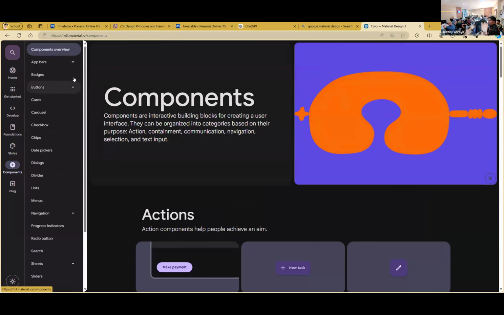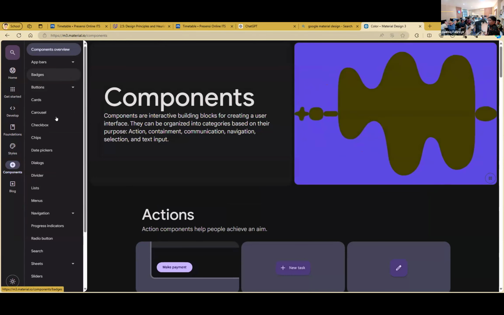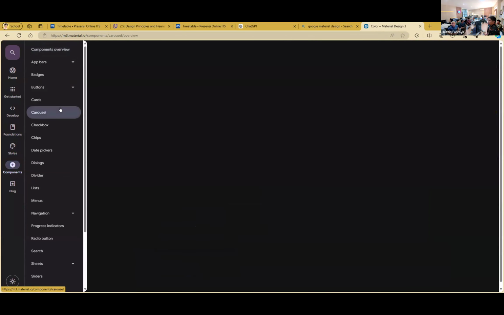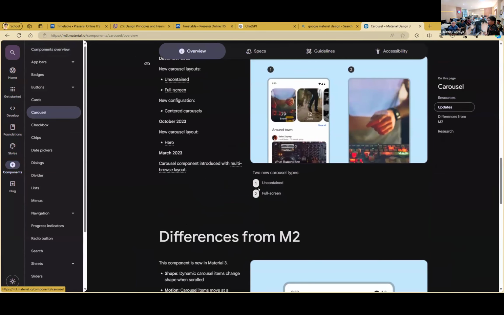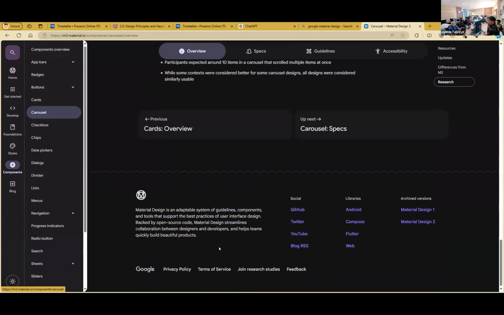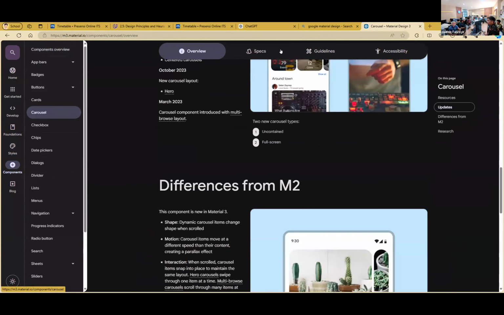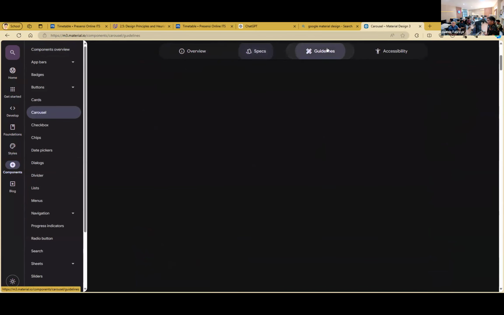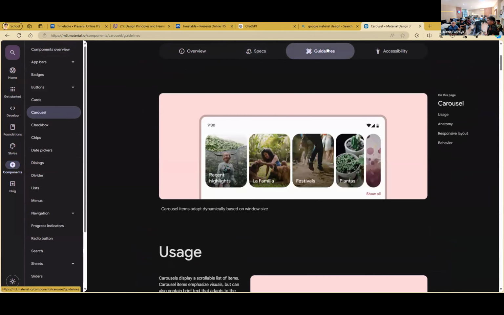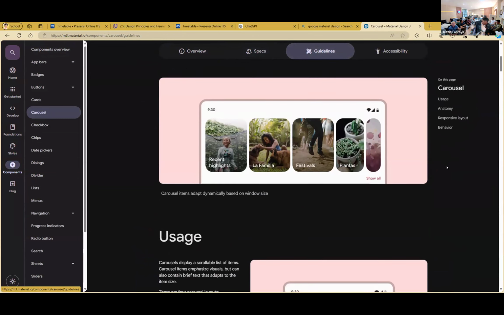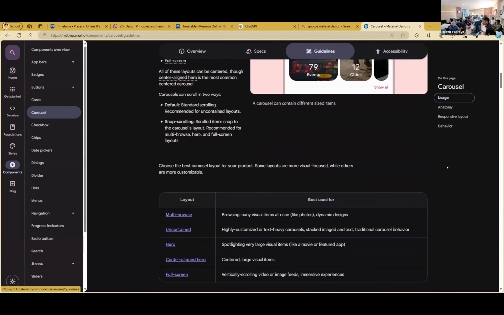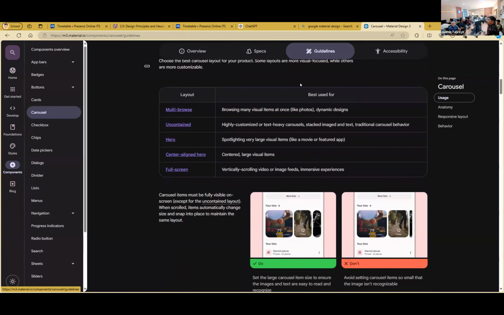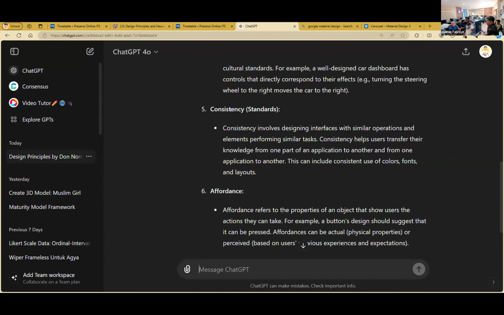And if I want to create a carousel, is there any HTML code that I can just utilize? You can just check in here, components, and then you can benefit from any of the descriptions in here, as well as the guidelines, something like this. And also I think they give you the code to implement this. Okay, this is to maintain consistency. One of the ways to maintain consistency.